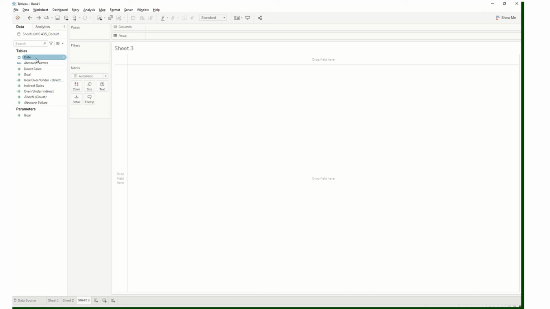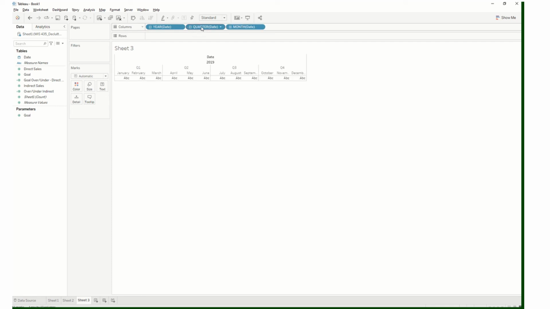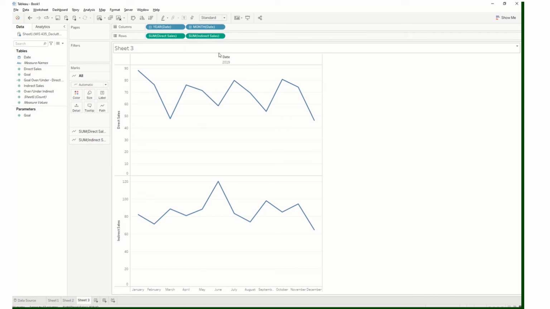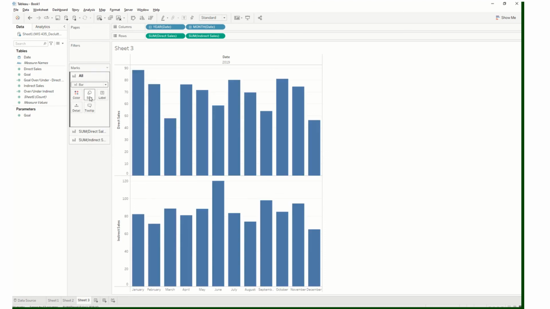What we're going to do is basically create the graph like we did last time. So I double clicked Year. I'm going to get rid of Quarter, Month, so I have Year and Month at the top. I'm going to drag Direct Sales here, and I'm going to drag Indirect Sales here. I'm going to go to the Marks card, because remember this creates 3. I'm going to go to Bar, and that will create 2 different bar charts here.